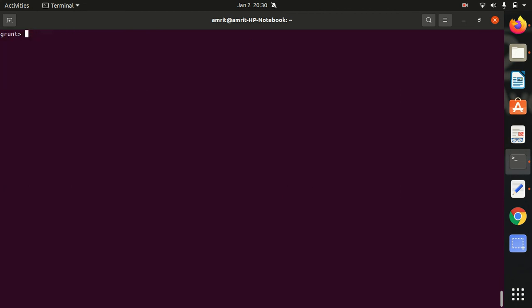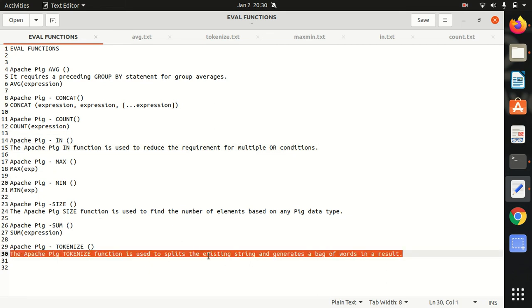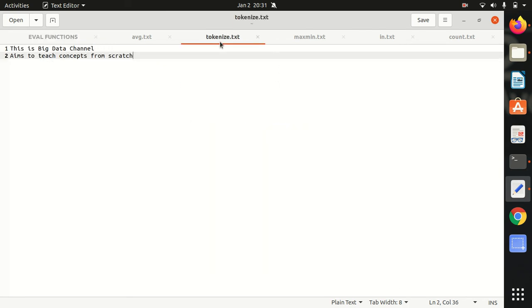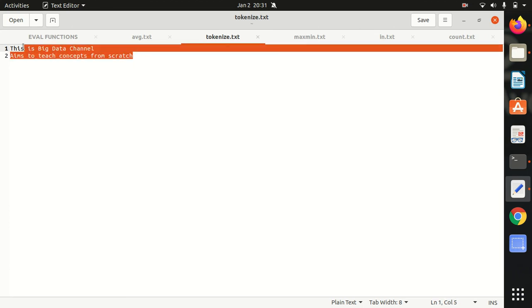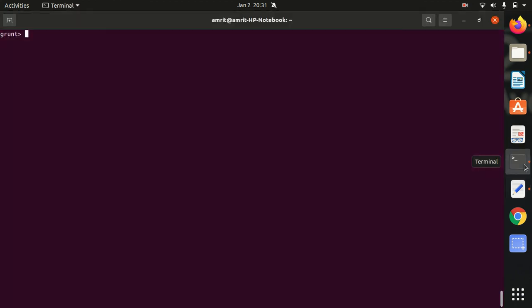So the last point is tokenize. The last function that we are now left with in this video is called tokenize. So what is tokenize? Guys, I've already written the meaning. The tokenize function is used to split the existing string and generate a bag of words as a result. So for tokenize, I'll be using this as my input data. This is a big data channel, aims to teach concepts from scratch. Okay, I got only one field of type chararray in this case.